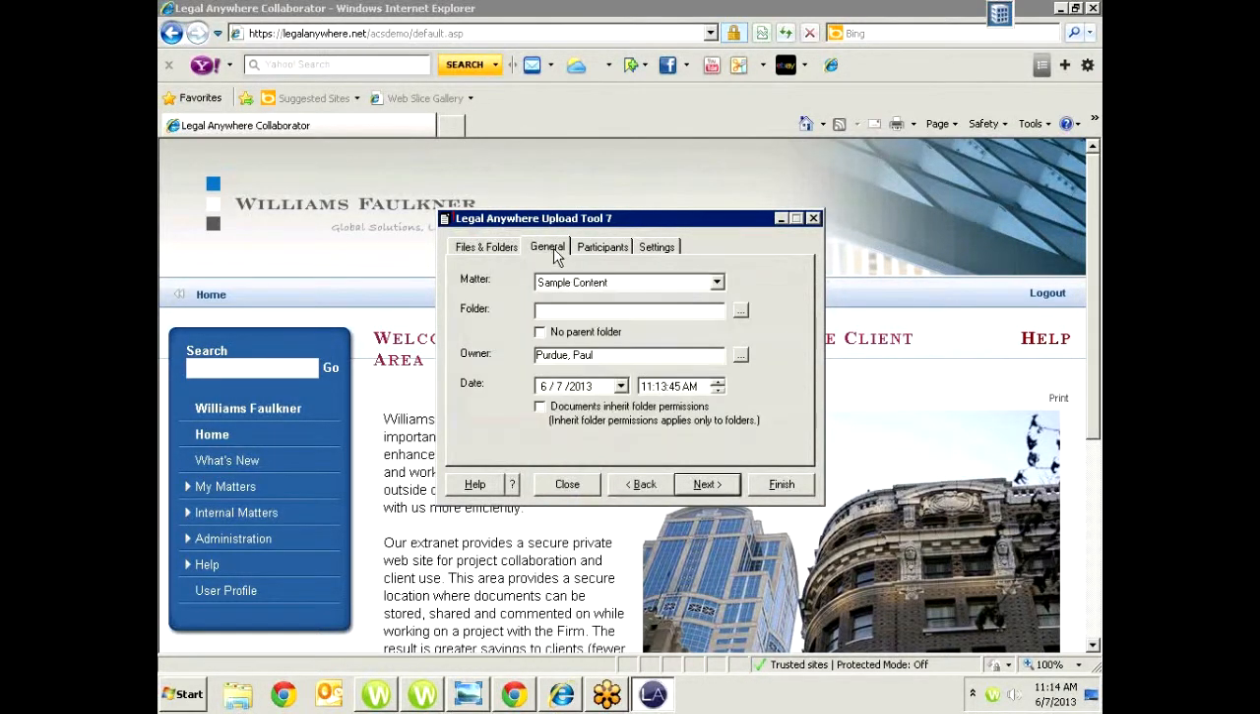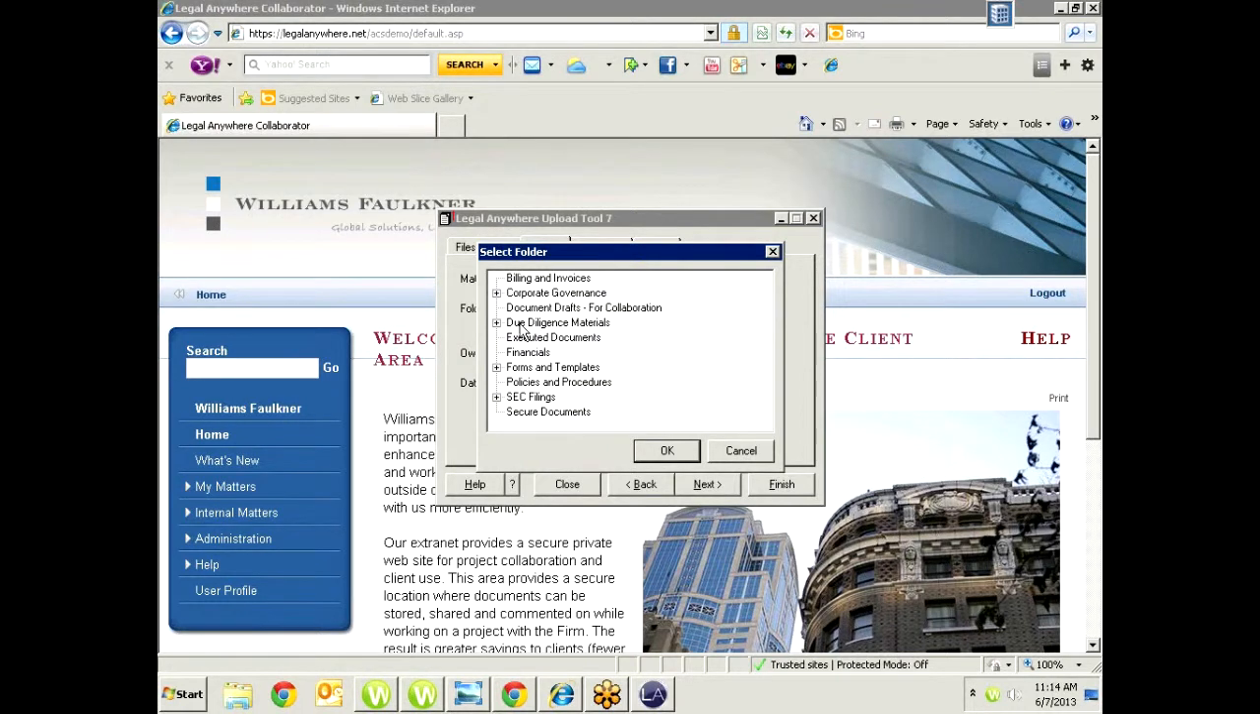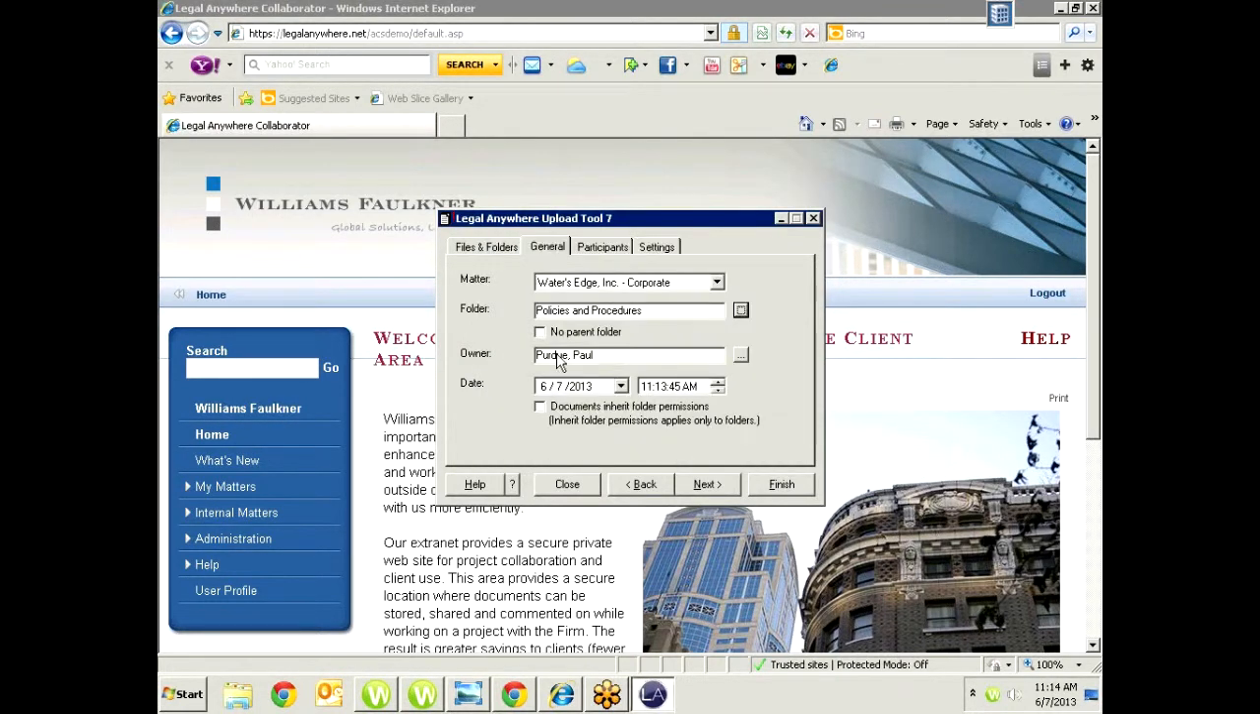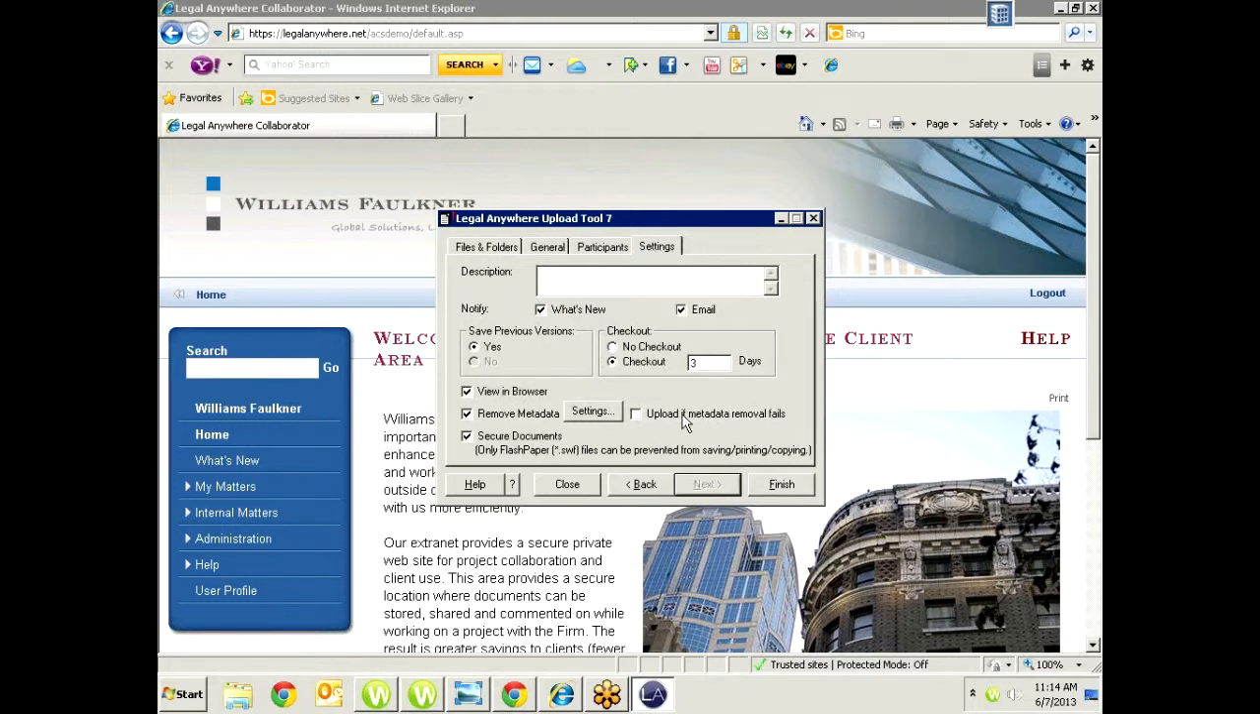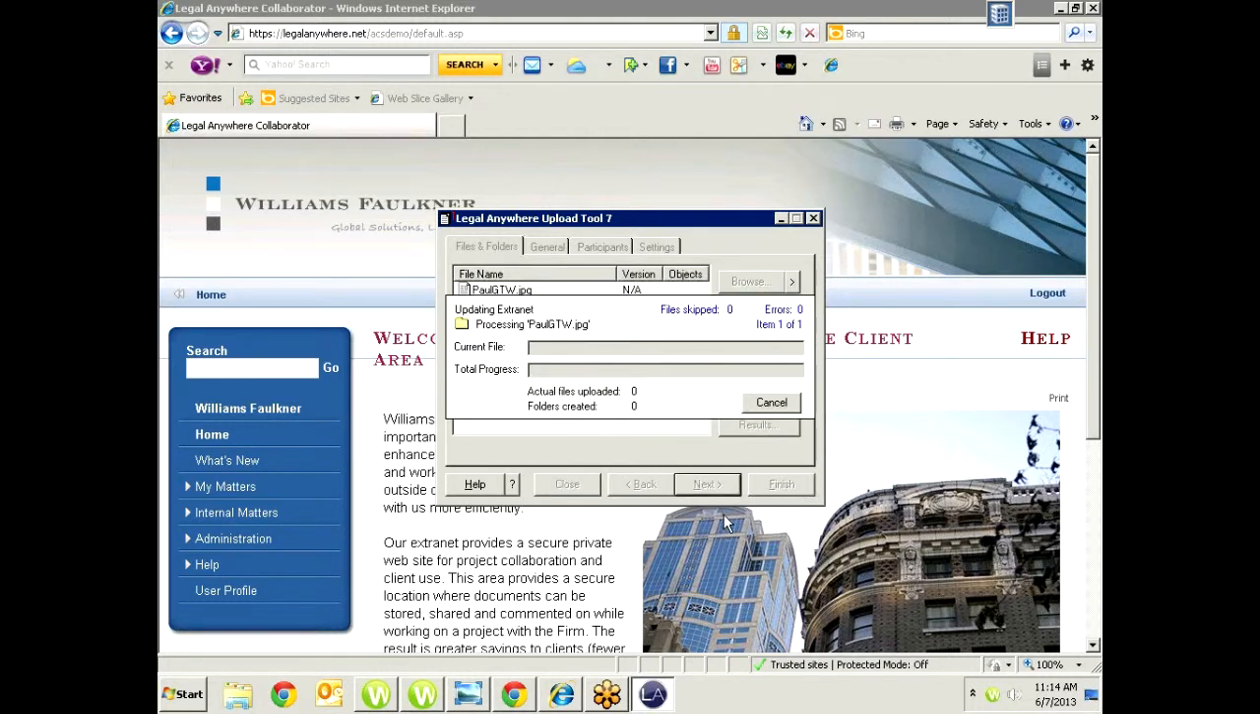And then I can go through these screens, select which matter it goes to. I can select which folder it goes to. I'm going to put these in policies and procedures. It knows who I am, so it's going to put it up there as something I put up, who has access to it, and a couple other settings that we won't go into too much detail on. And I click Finish, and it takes this file and puts it up in the right place.